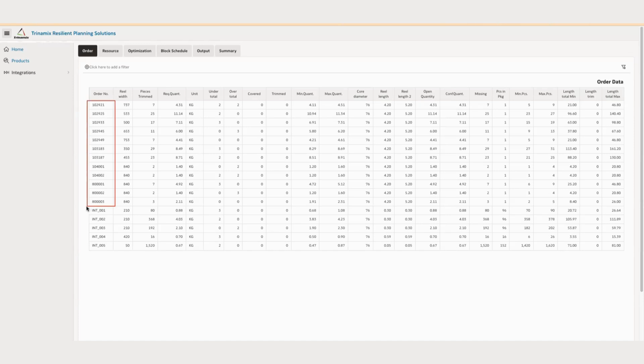or some product customers have orders as sheets. So in this particular case, we have a customer order for a width of 737 and the length of the reel somewhere in the range of 4.2 to 5.20. And the customer needs 7 pieces, and so on and so forth. We have multiple orders from different customers, as well as for sheets, we have standard A4 size, A2 size paper, and some non-standard requirement in this case.